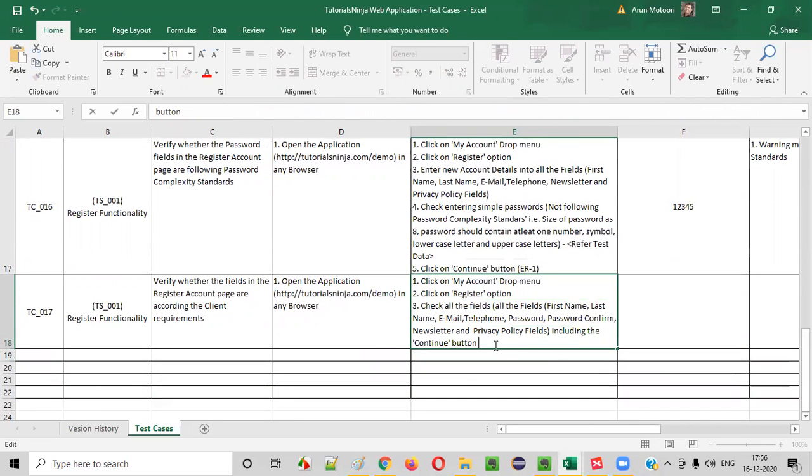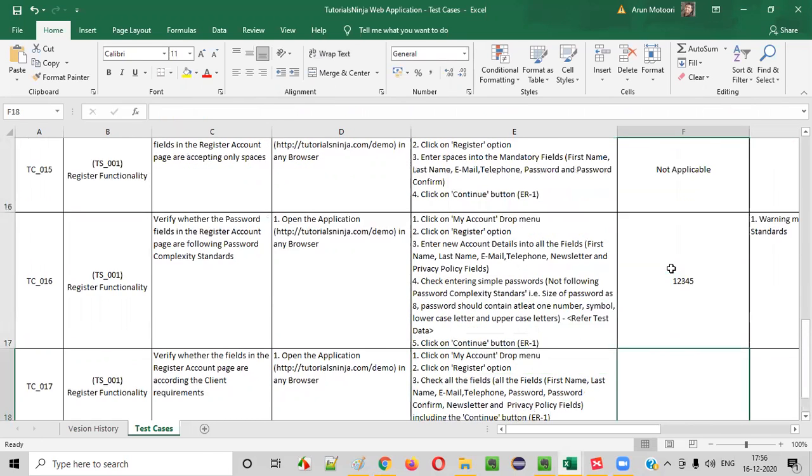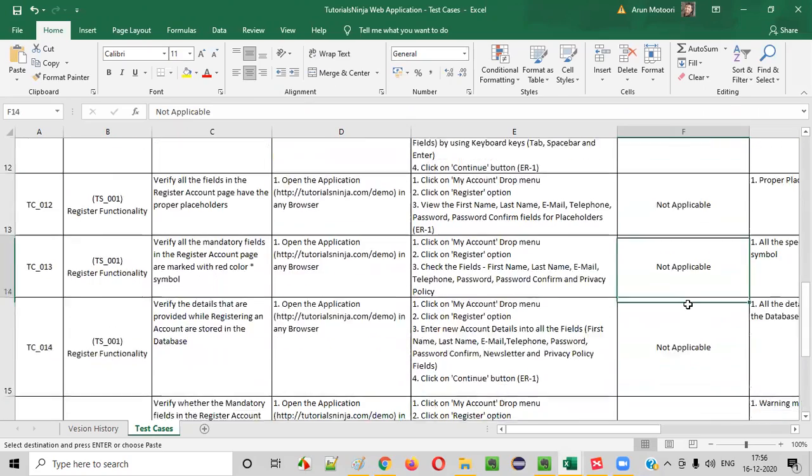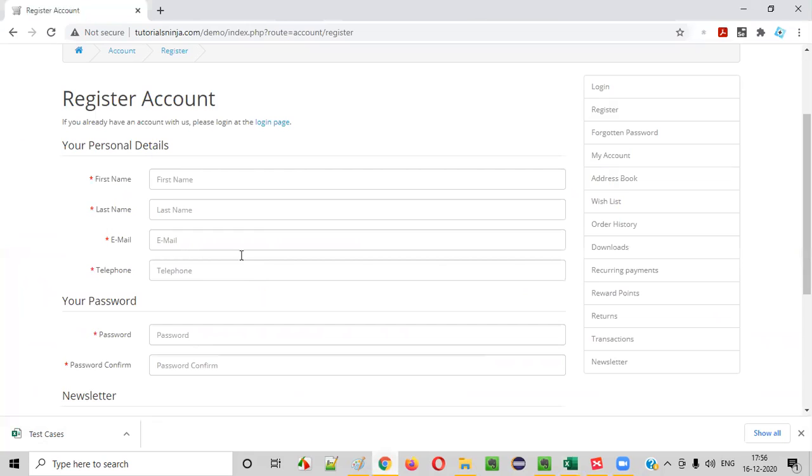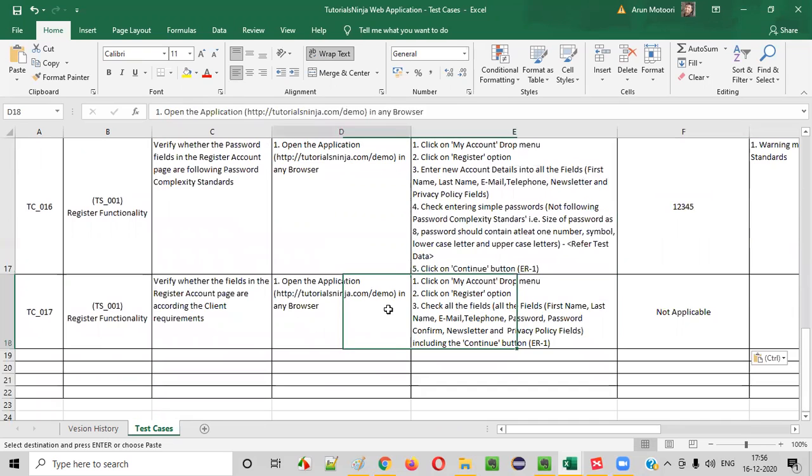Here, for the expected result, you'll be writing what should be expected. Data-wise it's not applicable. Sometimes there are several things, guys. Some clients may give you the height and width of this text field, or how many characters this particular first name should accept. Many requirements he may give, it may be any type. That is nothing but client requirements.